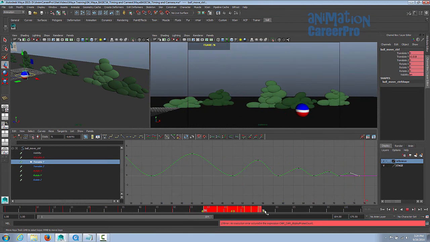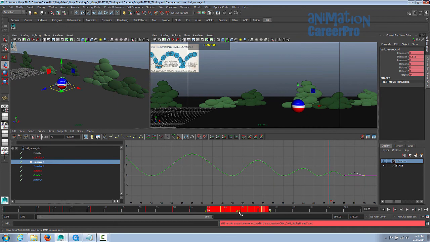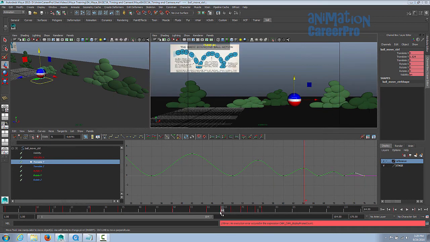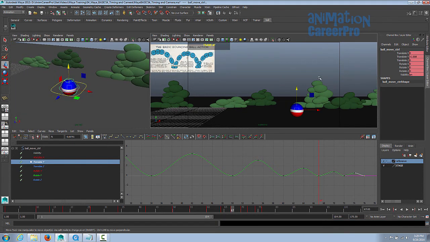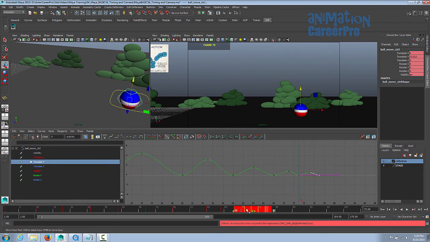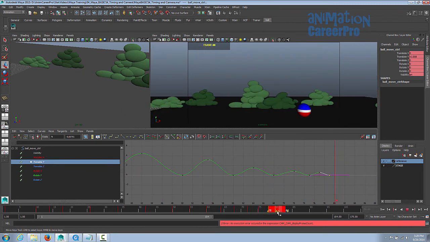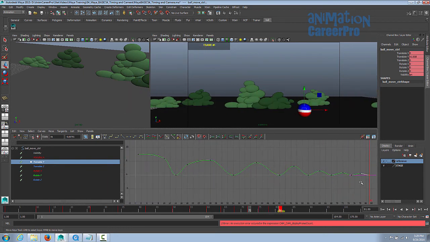So we'll drag this one out a little bit. Yeah, we're just going to keep refining our timing here. We're going to keep moving things around, moving our poses around just with the move control right now, and just get our timing the way we like it. Let's take a look at this now.